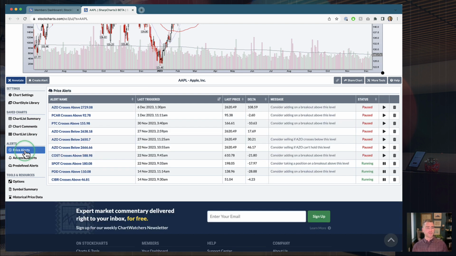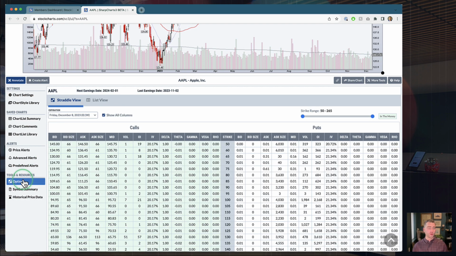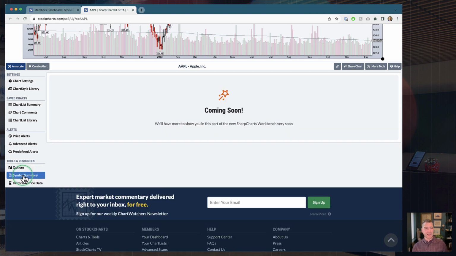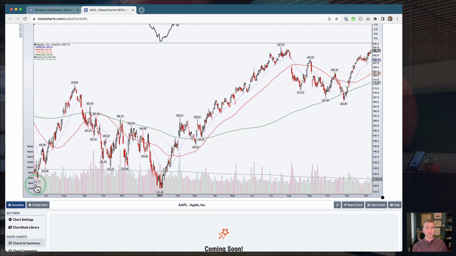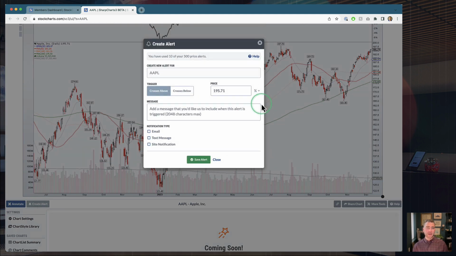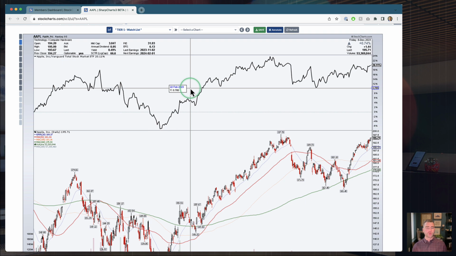We're also building in some great features, like the ability to see all of your price alerts right in here. Pretty soon, you're going to be able to run scans from here. You can see the options chain table right in here as well for anything that you're charting up above. And soon, we're going to have the entire symbol summary panel down here as well. So this area of the SharpCharts Workbench is going to continue to expand. Really excited about some of the things we're bringing out there. And one of my other favorite features of this new page, we also have the ability to create alerts right from the new Workbench. So some very cool things.